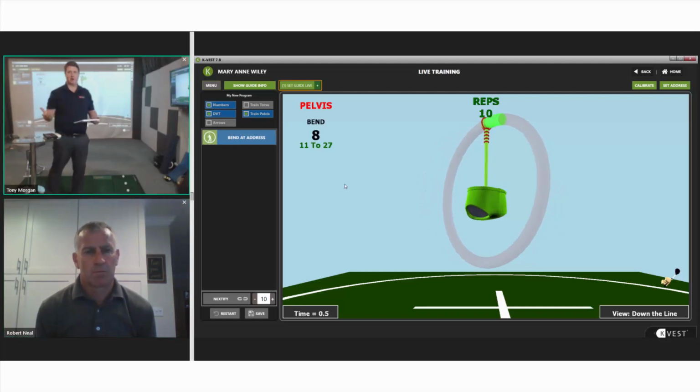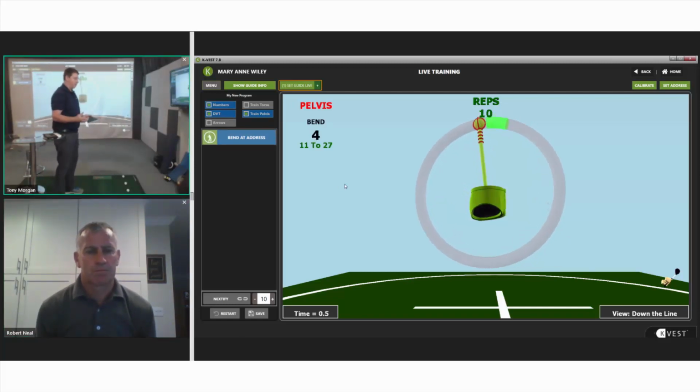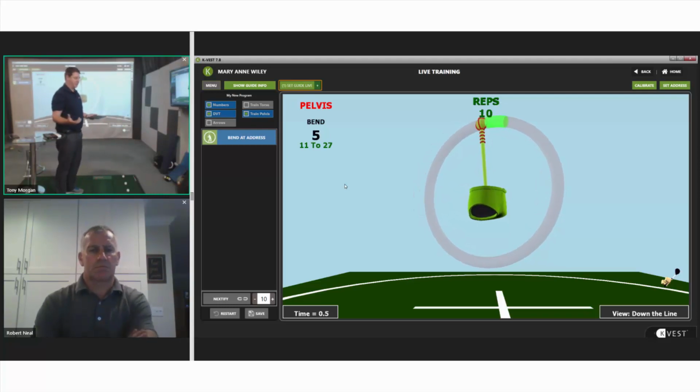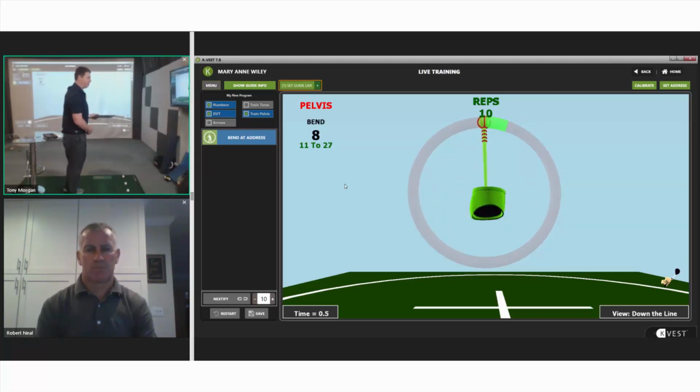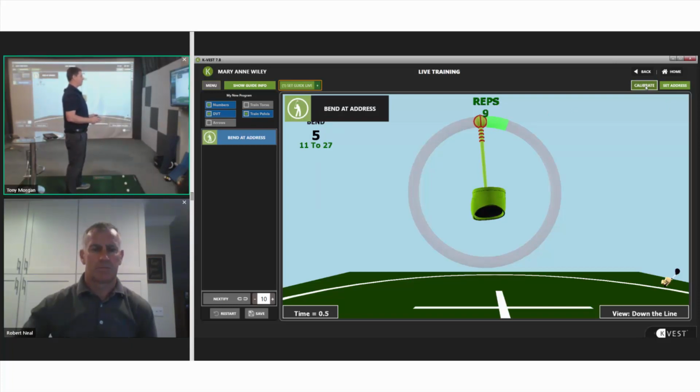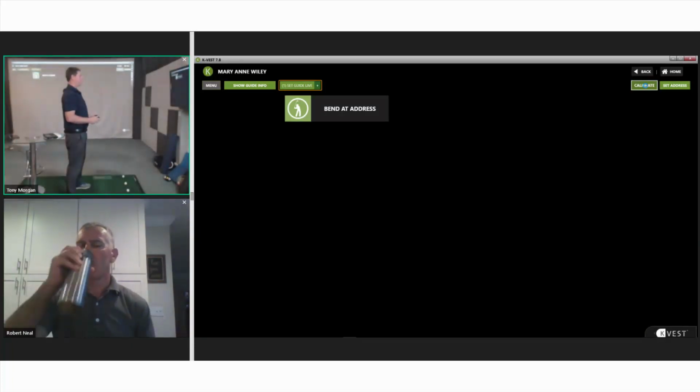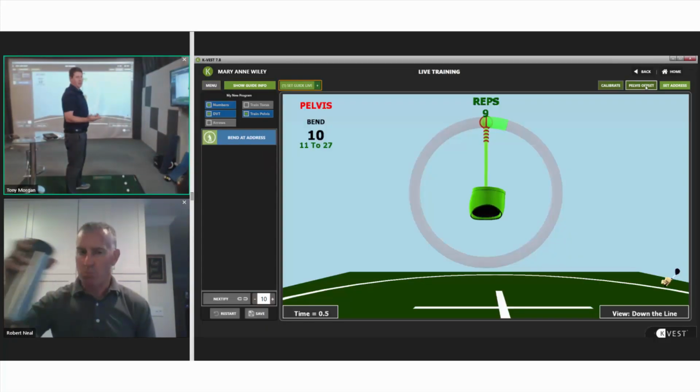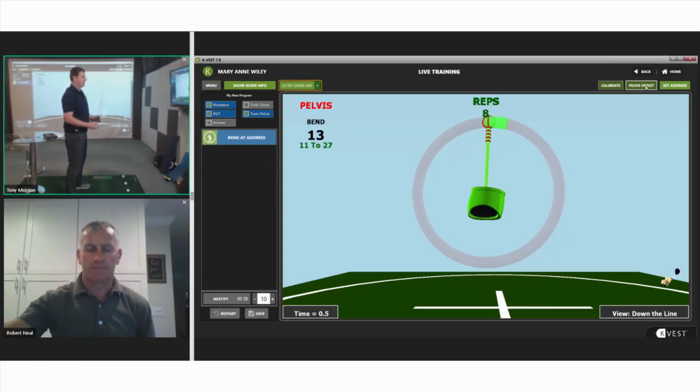So I'm just in live biofeedback mode now. I'll show you quickly something we just did with this player to help them find their neutral. I've already calibrated here. I'll actually just calibrate again quickly. Calibration in 3, 2, 1. Calibration complete. All right, we can see that pelvis bend starts around 10 degrees.